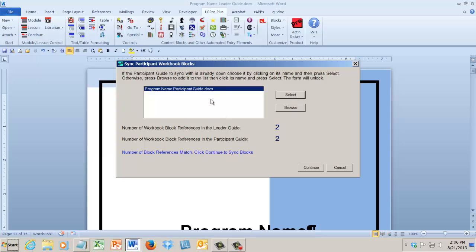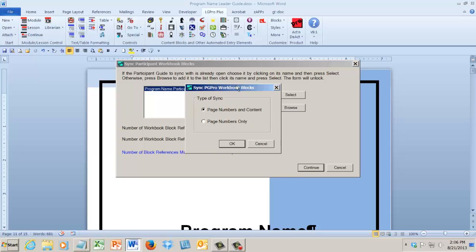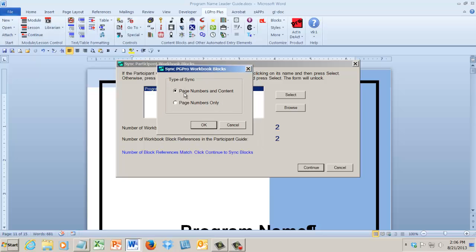If it wasn't open, or if what was showing up here wasn't the one I wanted, I would browse, and that would take me into Explorer, and I would get what I need. After I click Select, we did a quick check to make sure that the number of workbook blocks matches up between the two guides, and it does. So now I'm going to click Continue, and now I have a choice. I can sync the page numbers and the content, or just the page numbers.